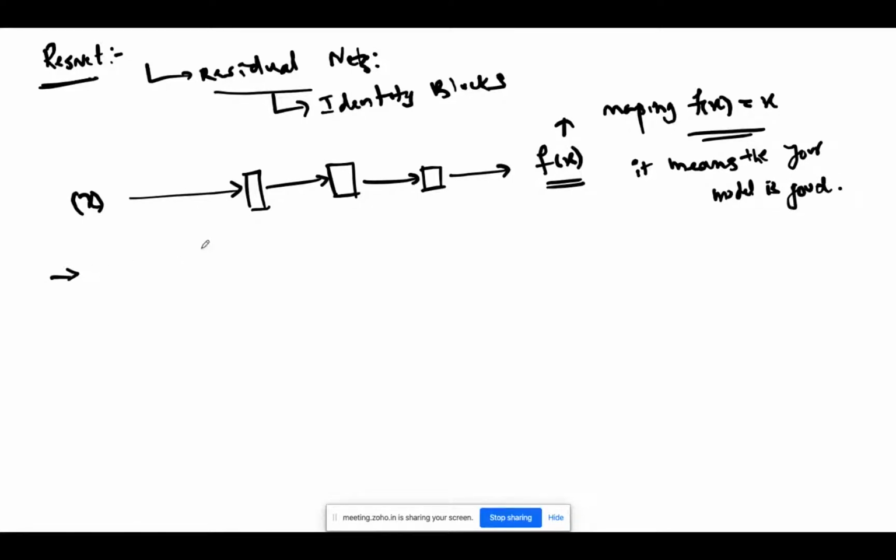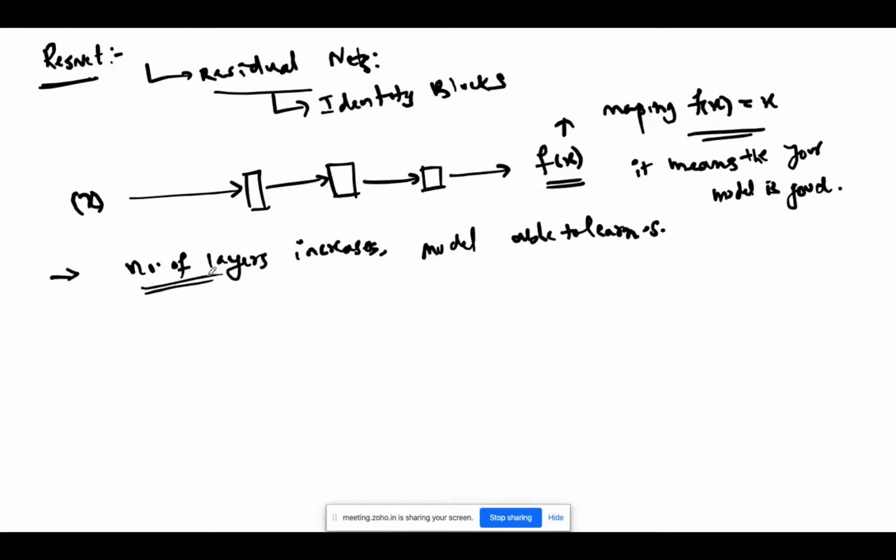So what we concluded so far is, as the number of layers increases, the model is able to learn. Till this point, is it clear? If you are clear, type one, because we wanted to understand from the very beginning, the very basics of this.